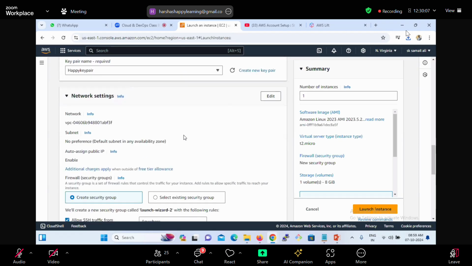Now, if I am creating a server without a network, I cannot connect to this server, right? So I need a network. That's why Amazon has given a particular network section, network settings. Here I need to select what network it should be and how it will be connecting. So I have to give those details here.